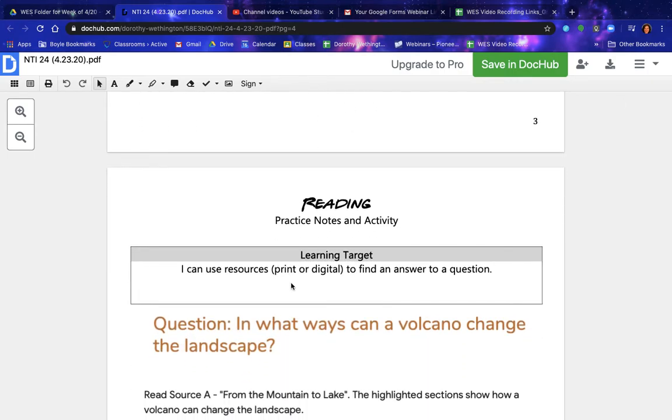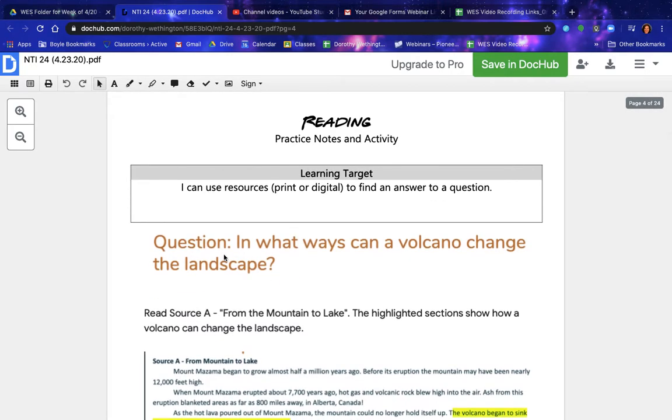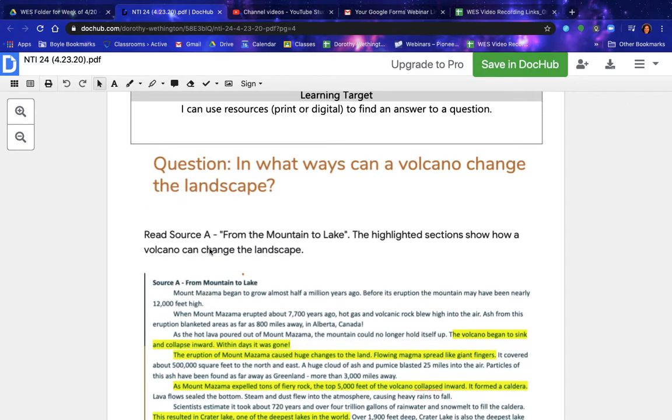Reading, practice notes, and activity. Learning target: I can use resources, print or digital, to find an answer to a question. Question: In what ways can a volcano change the landscape? Read source A, From the Mountain to Lake. The highlighted sections show how a volcano can change the landscape.